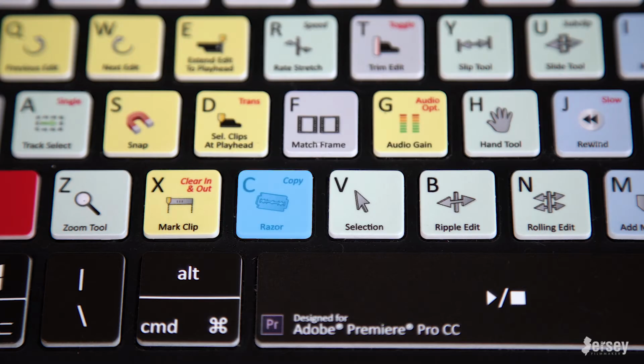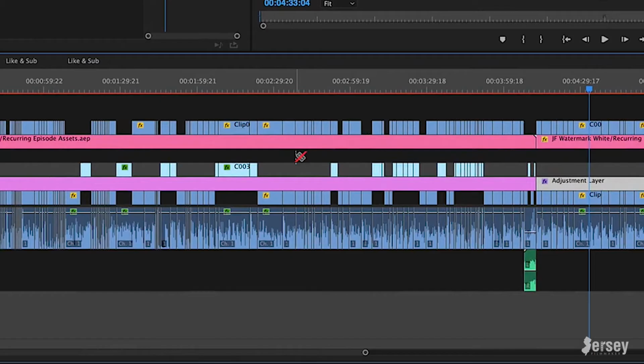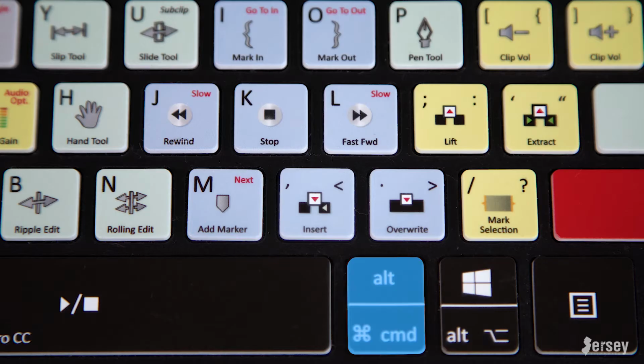For the razor tool, or what I refer to as the cut tool, hit the C key. This brings up a razor blade looking like icon that allows you to cut wherever you click on your video or audio clips. Another way to make a cut on your clip is to place the playhead where you want to cut and hit Command K.